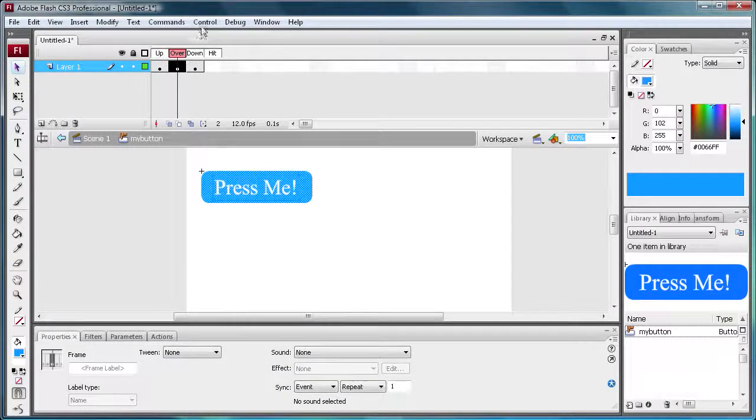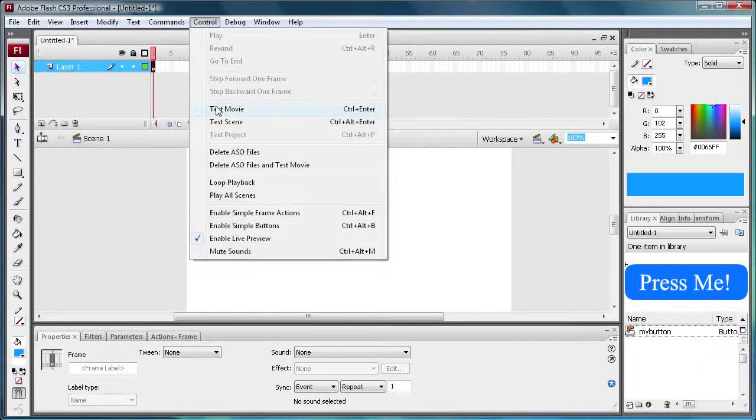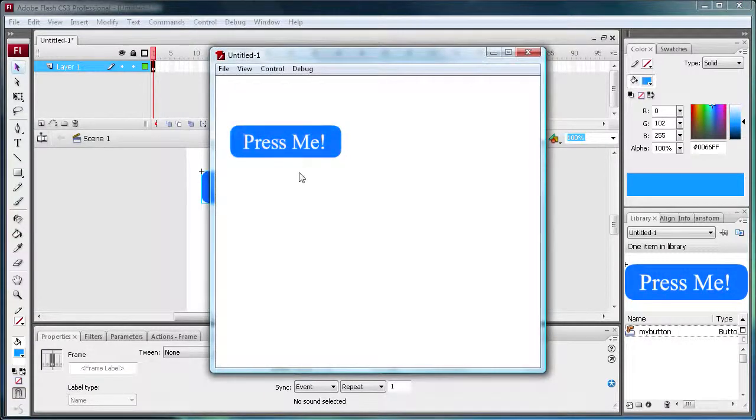Now let's go back to scene 1 by clicking right here, and we're going to do control, test movie. Now when I roll over it, you can see this is showing our rollover, so it goes from dark to light. You can also do this with the text, but I just want to do the rectangle.